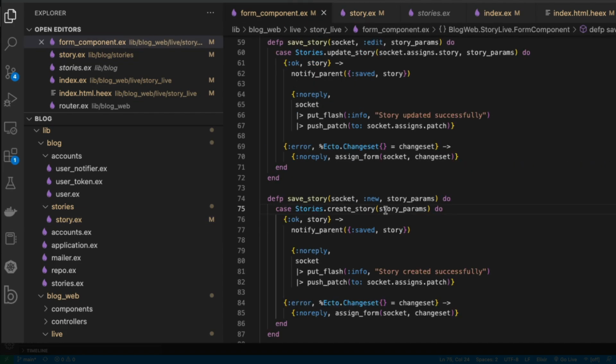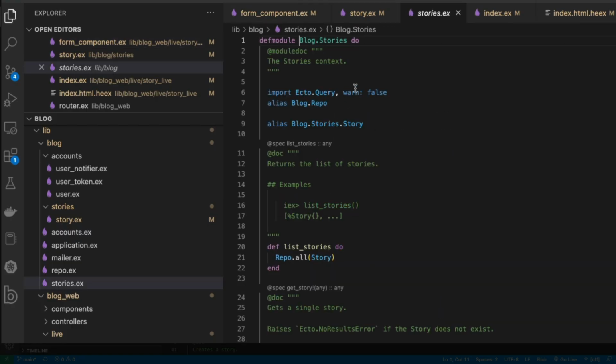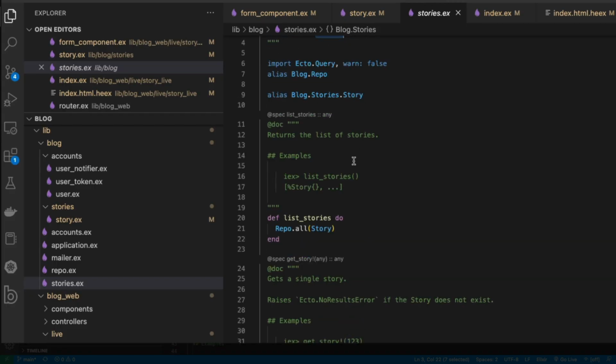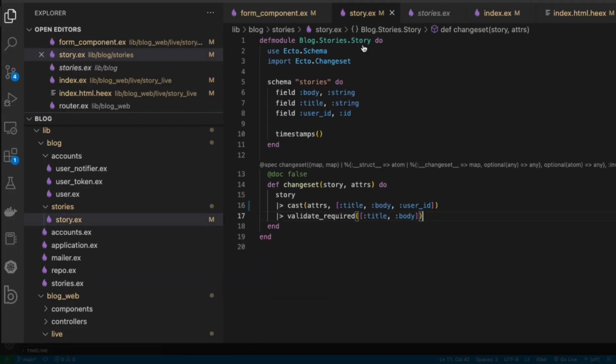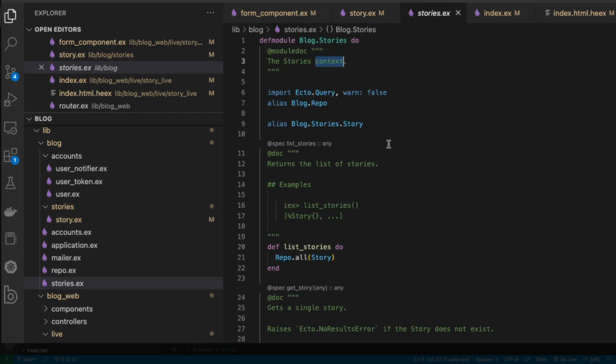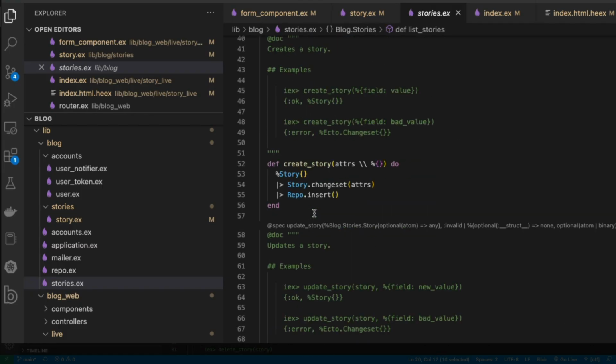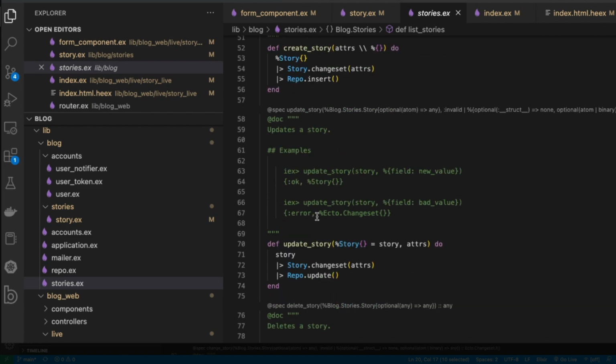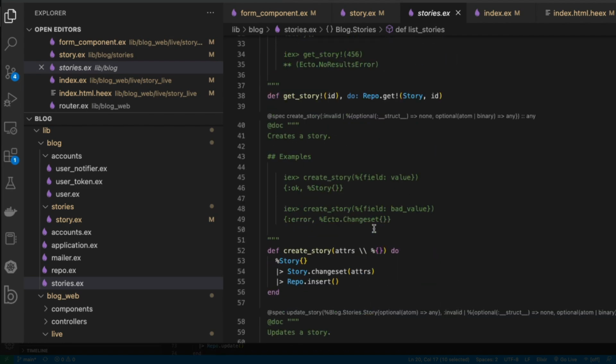And then we have another area that is the stories module, which is essentially the story's context. That's how we refer to it. So you can see here it says the story's context, and that handles making all of the actions on our database. It'll use the story module, but as an intermediary step to handle all of the functions such as listing stories, getting stories, creating stories, updating and deleting stories.